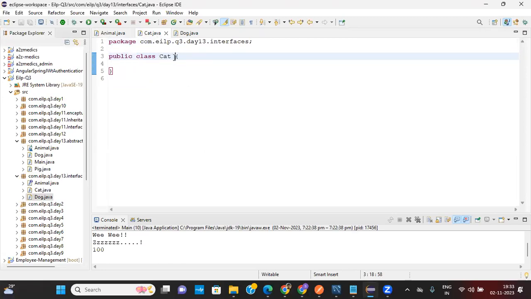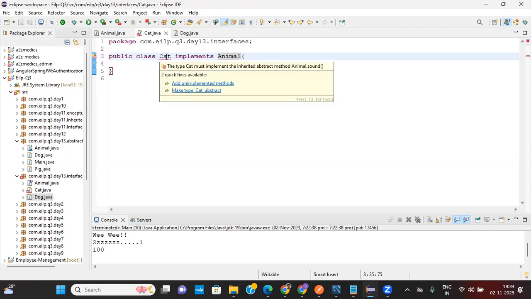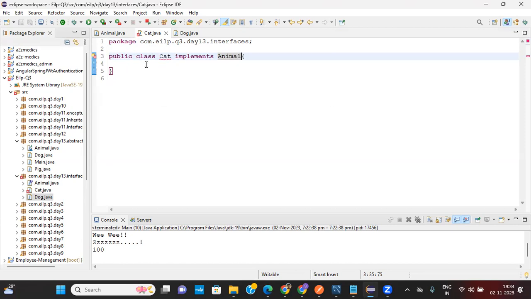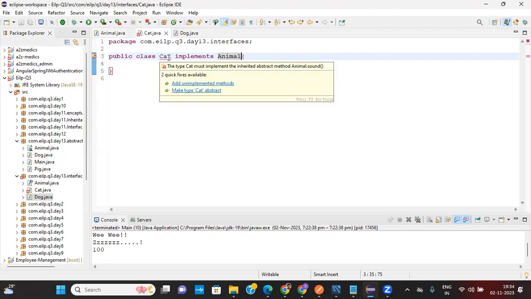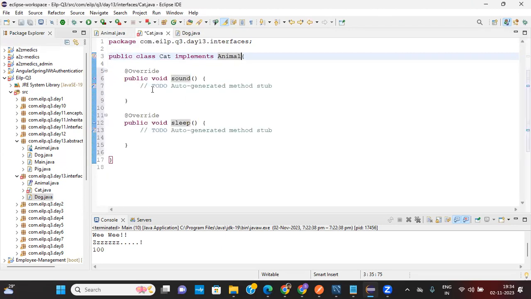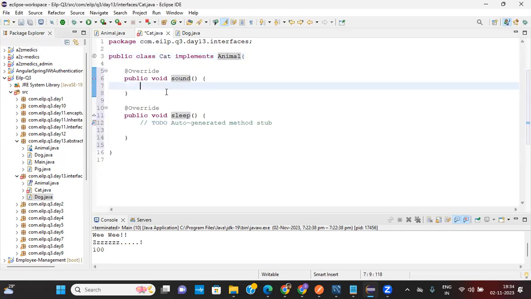Suppose this is the subclass and we are going to inherit the properties of Animal. So using the implements keyword, we can simply inherit the Animal interface. Now, same way, it will say we need to implement those unimplemented methods. If I click here, it will override those two unimplemented methods for me. Understood? So now we can simply pass the body over here.